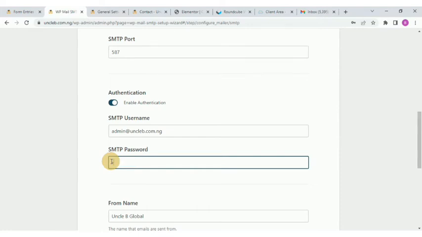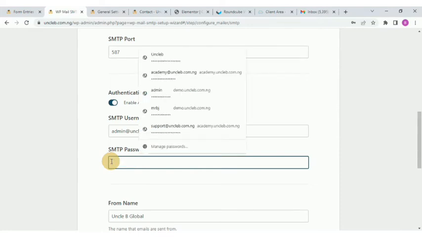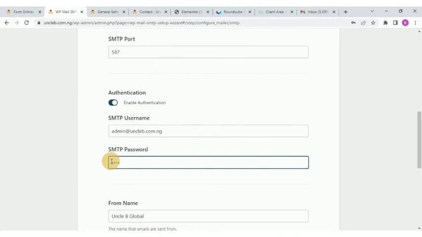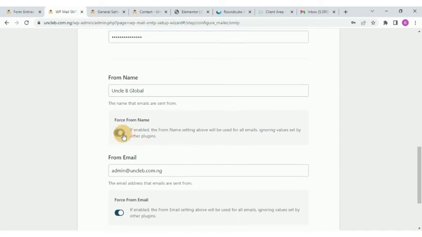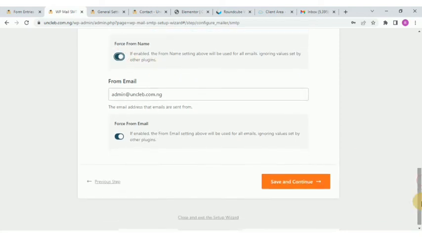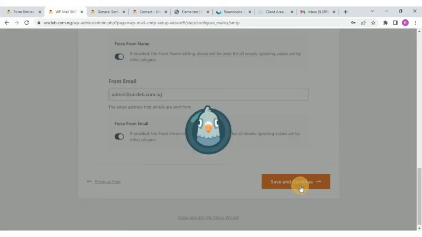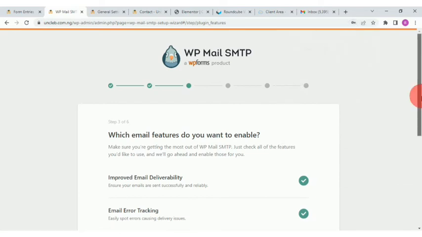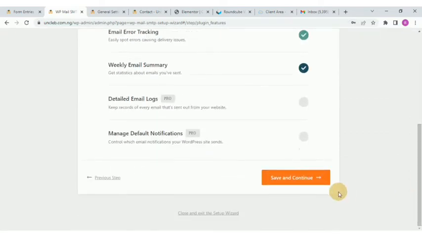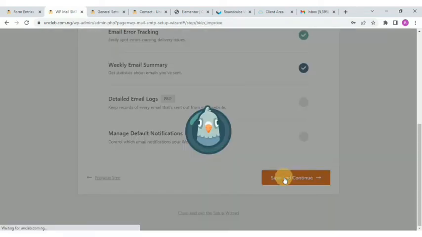I think I changed the password of this. All right, so I believe that should be the password. So you could choose to force this, and we click on save and continue. So once we hit this save and continue on this page, you just click save and continue as well.